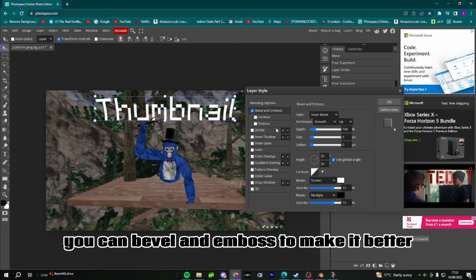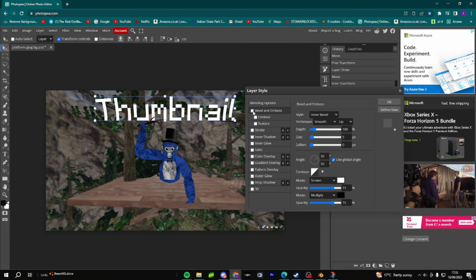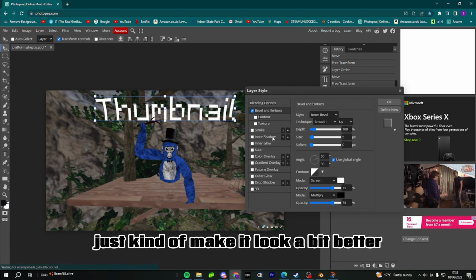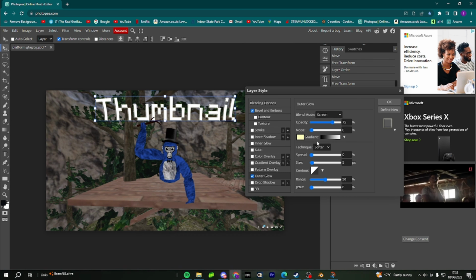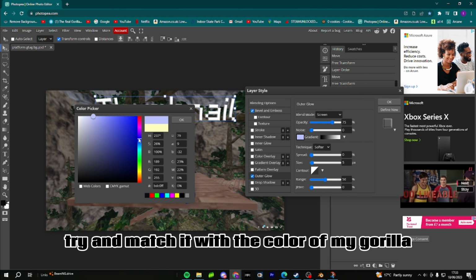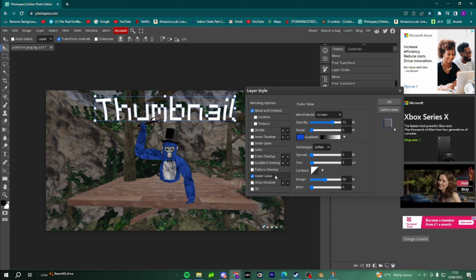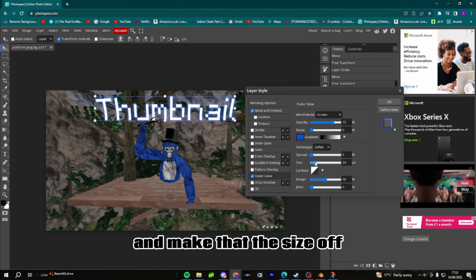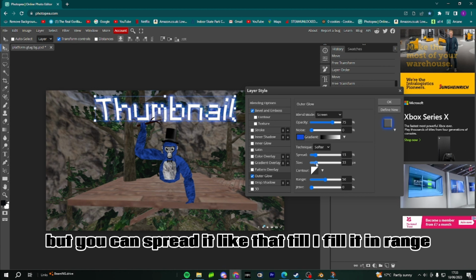You can bevel and emboss to make it look better. You can see what that kind of did. Kind of makes it look a bit better. I'm gonna go outer glow. I'm gonna kind of try and match it with the color of my gorilla, and make that size off. But you can spread it like that to like fill it in.